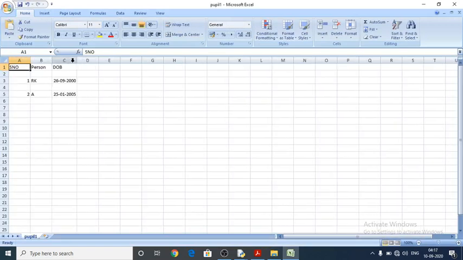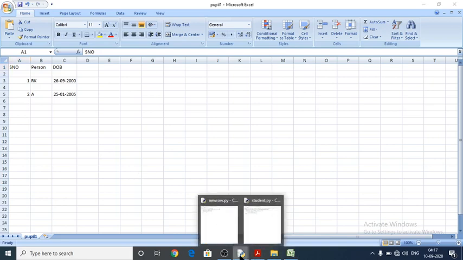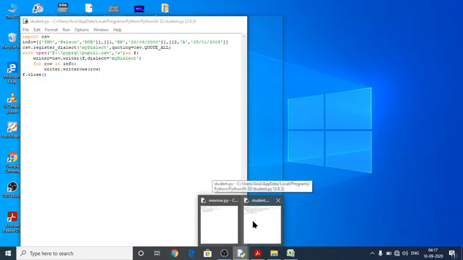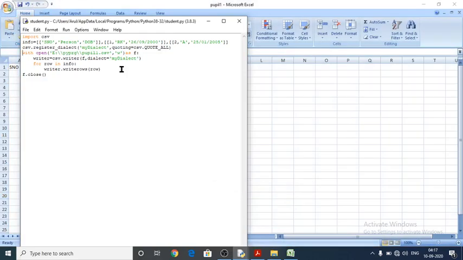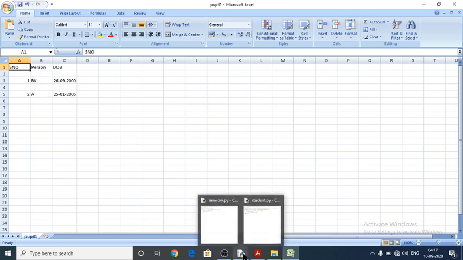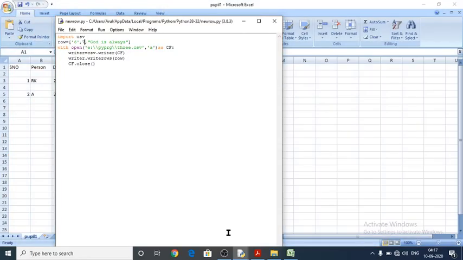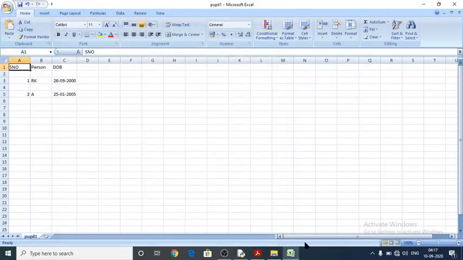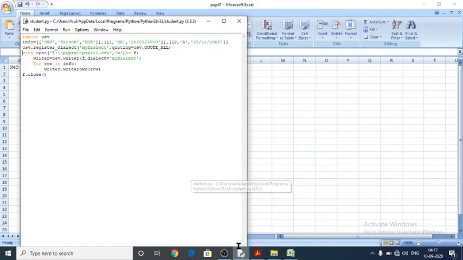Yes, sorry, not pupil, pupil1. Yes, under pupil1, RK and A records have been added. See here, serial number, person, date of birth have been added as field names. RK and A have been added as records. Date of birth has also been added as records. This is how we have to create a file with the code.